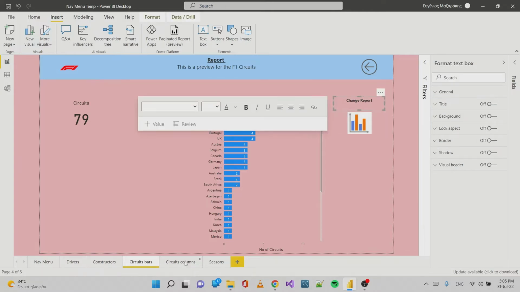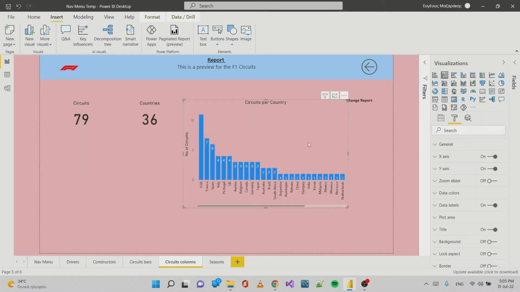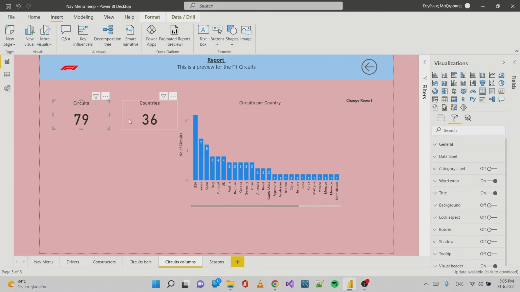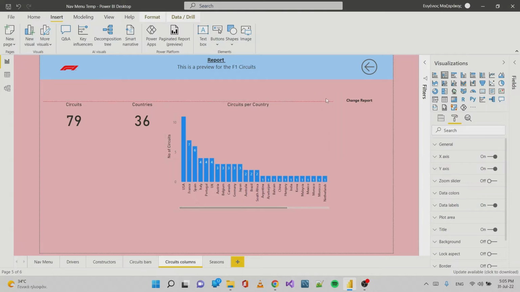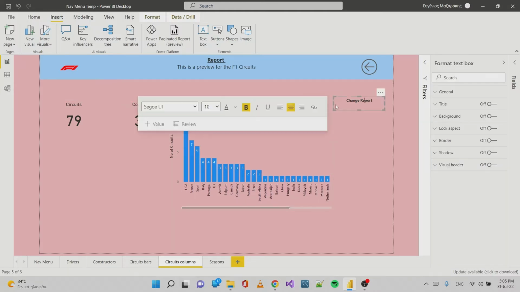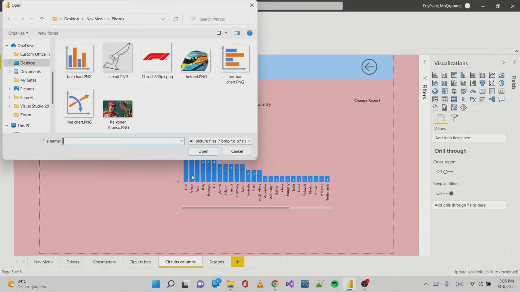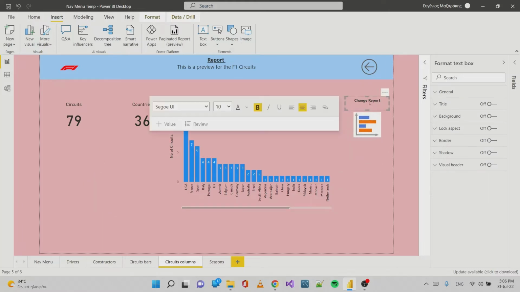Let's copy the text. Okay, let's move the visuals in order to make some space. Perfect. We go to the image. We are in the column chart, so we are going to the bar chart. Let's do a simple resize of the image.